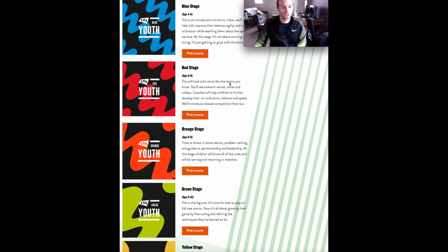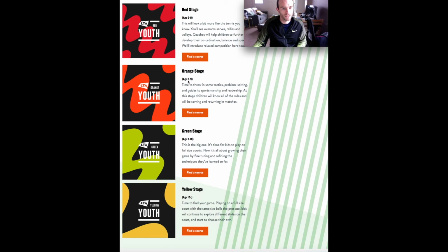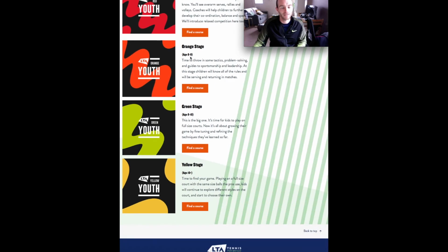So moving on to the orange stage. As you can see, the orange stage here is for 8 and 9 years. Like I said, sometimes kids will reach 10 and maybe this stage is still better for them, but that will vary, as I've said before. Let's have a look at what an orange stage session would look like.